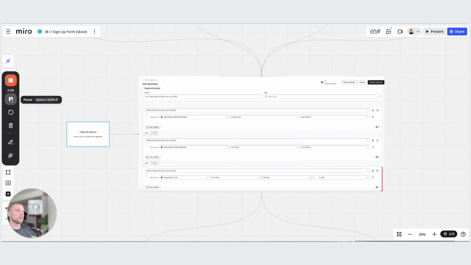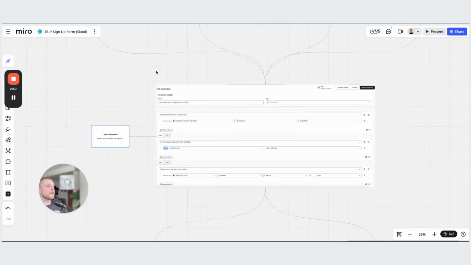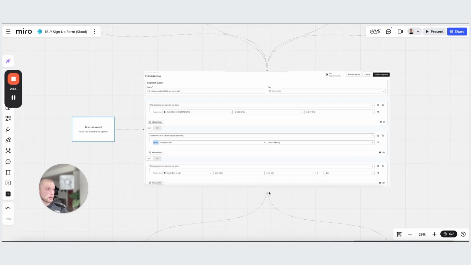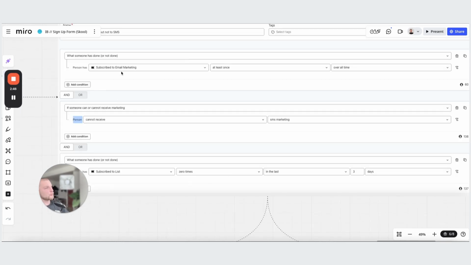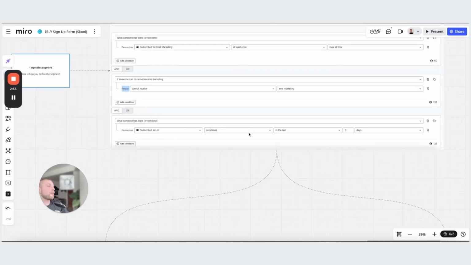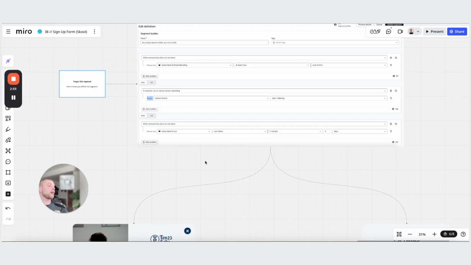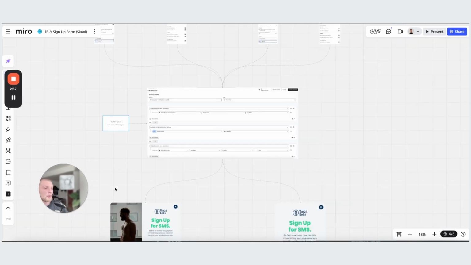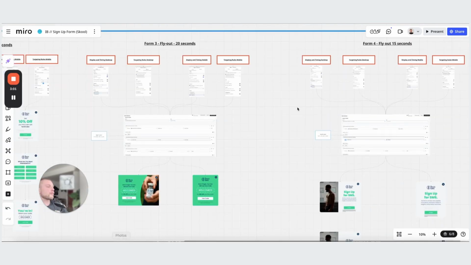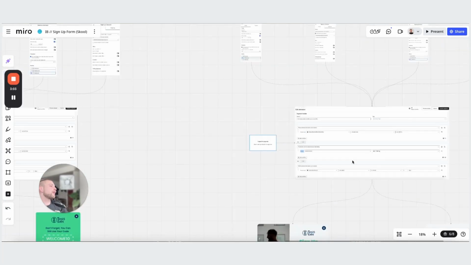Now, I've gone ahead and given you a screenshot of how I would recommend creating that segment. Basically, it's just anybody who's subscribed to email marketing at least once and cannot receive SMS marketing and subscribe to list 0 times in the last 3 days. Because we do that last 3 days section for the same reason that we do the previous one, because we don't want somebody subscribing to email and immediately getting this pop-up.